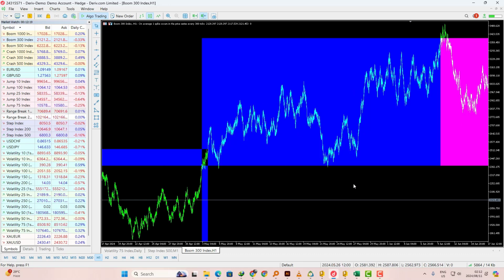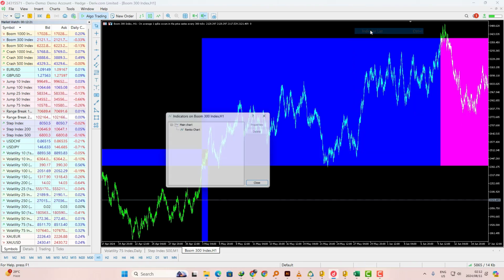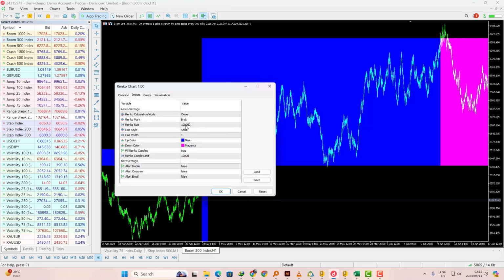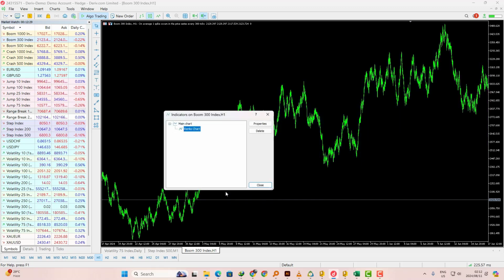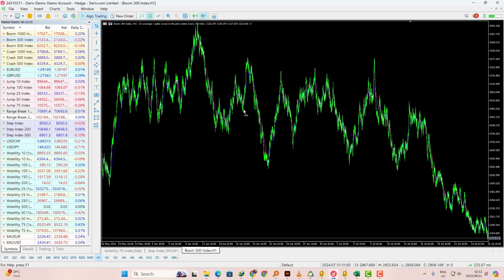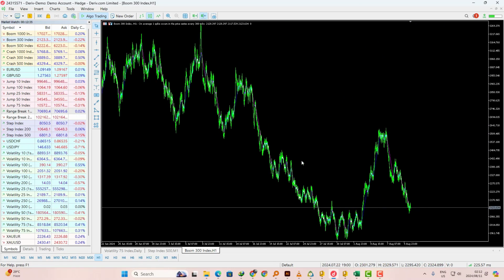So if it does this, we just simply have to come back into our indicator, into our Renko chart, and resize the value. So I'm going to remove them and go down to 1000, and we're going to change it. Now you see we changed it down to 1000 and it becomes something reasonable, something which we can actually visualize, something which we can actually work on. So this is basically Renko chart live, ladies and gentlemen.